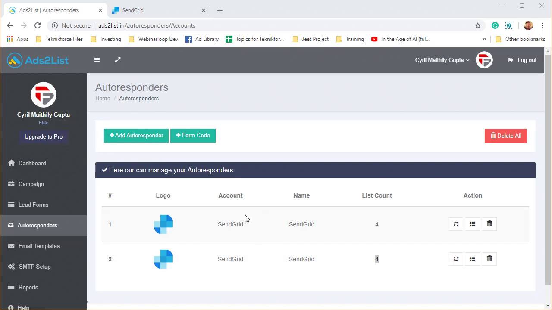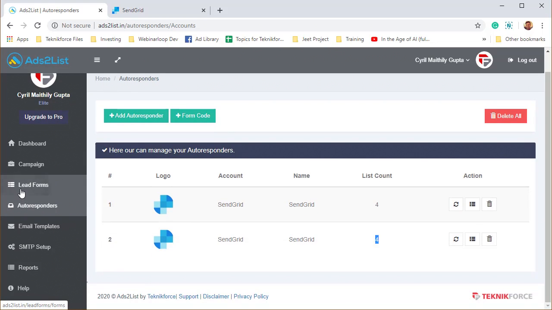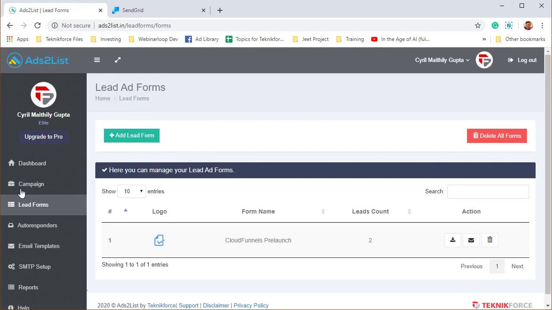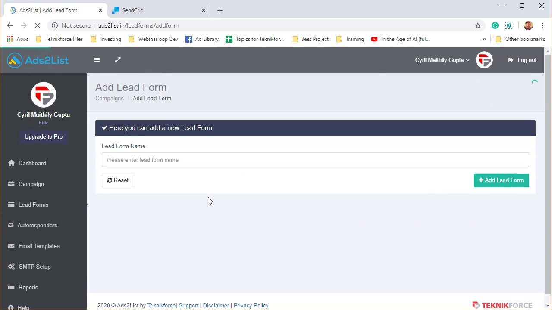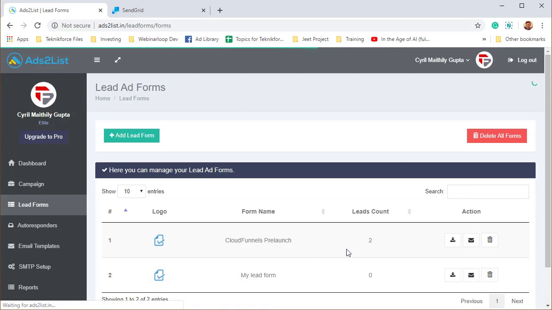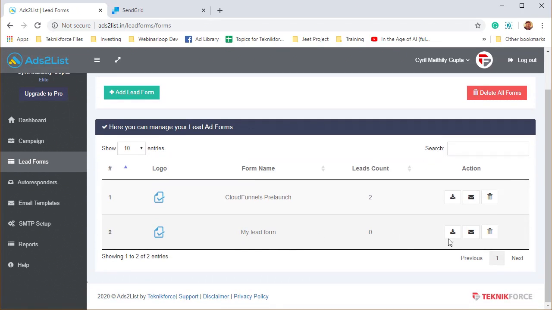And now that I've added my autoresponder, the second step is creating a lead form that will send the leads to the autoresponder. So go to the lead form section, click on add lead forms, give your lead form a name like my lead form or whatever you want to call it. Click on add lead form, and that's it. It's already done. Now go into campaigns.